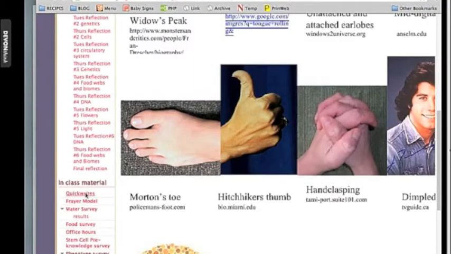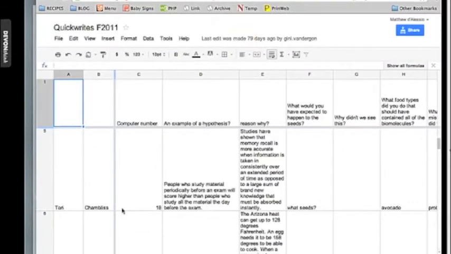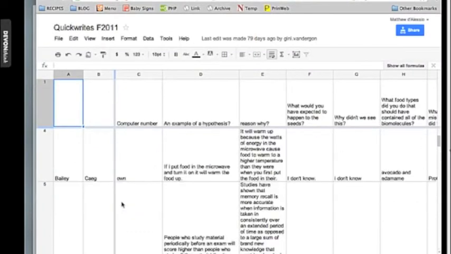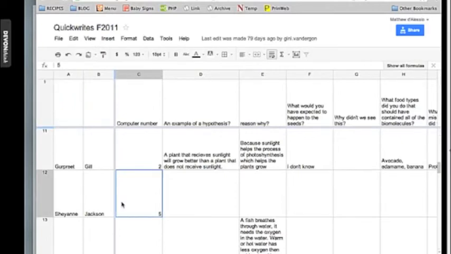So one of the things I did was assign them computer numbers. From the form on the first day, I selected their names and put them in, and then I alphabetized them. And this goes all the way.